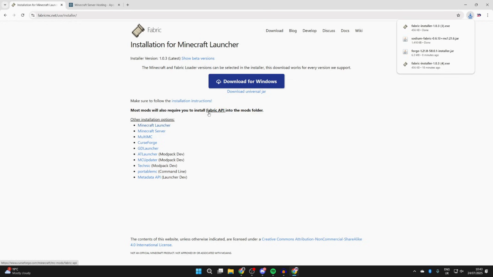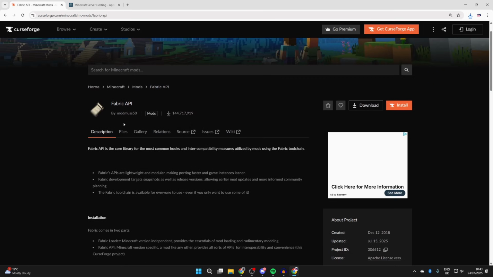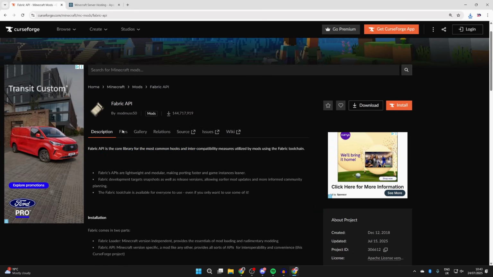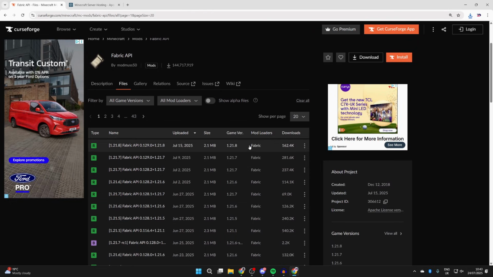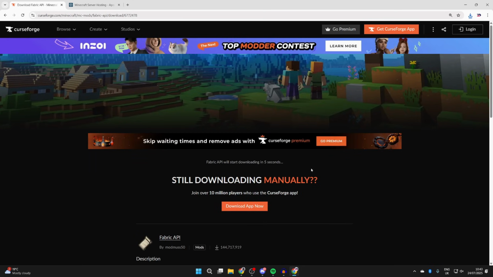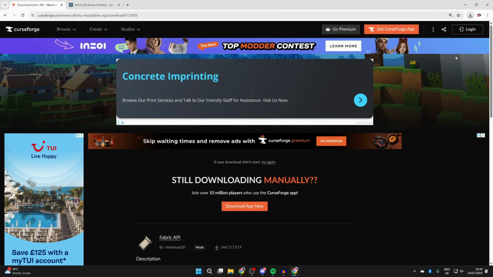We also need to get the Fabric API, so click that there. This is basically a core library, so we can press files. Then make sure we get that for 1.21.8 as well. Press the three dots to the right and we can press download file. Once again, this has been blocked, so I'll just download it.